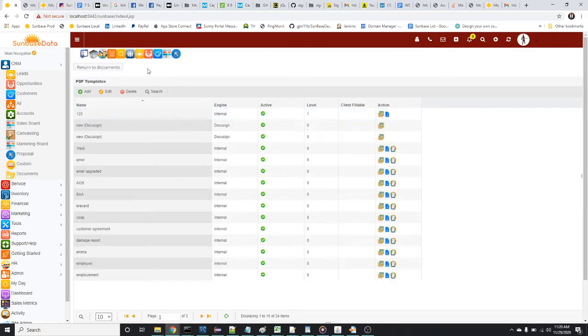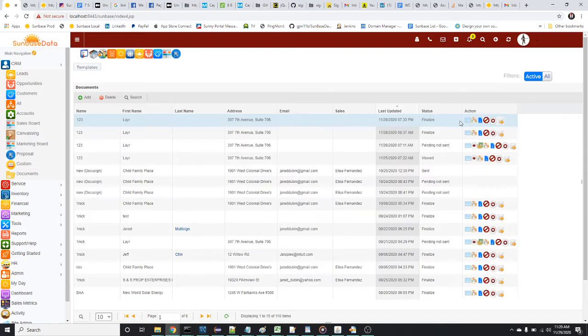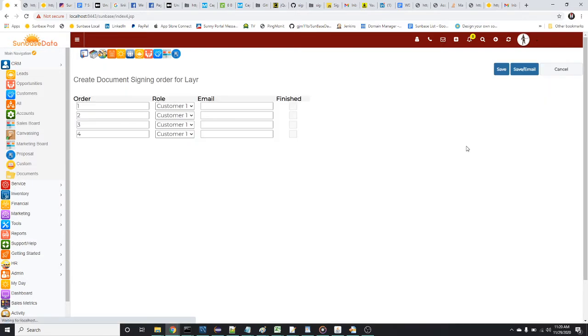Also in this mode, there automatically is a signing order. So when I create a document, it prompts me for who I want to sign. I can say customer 2, company, and I can put their email addresses in. When we do this, we're going to send those emails out. If I had an email defined for this customer, it will automatically put the first one in here.